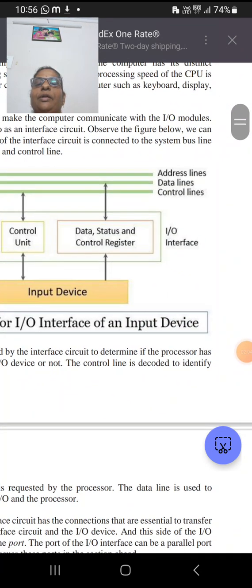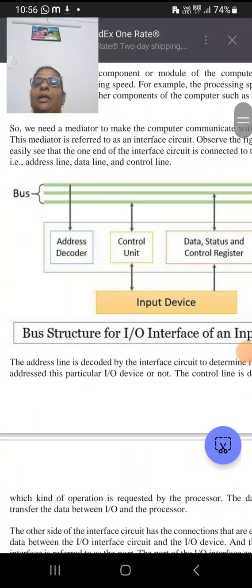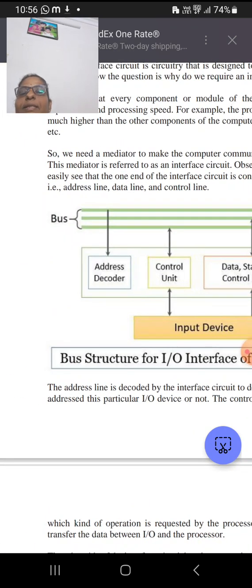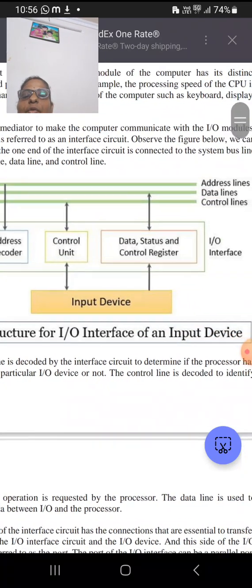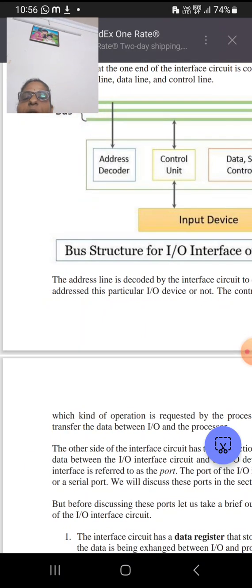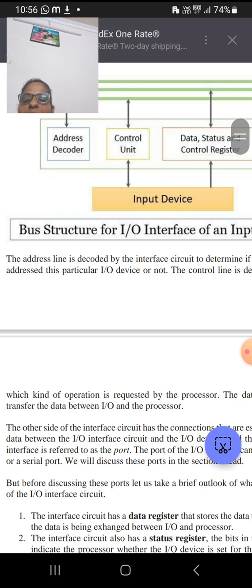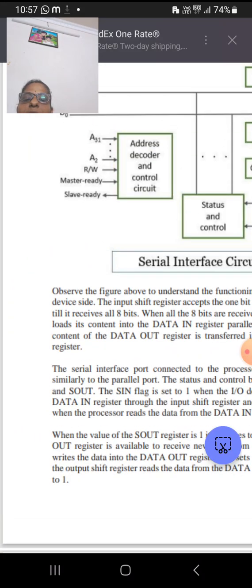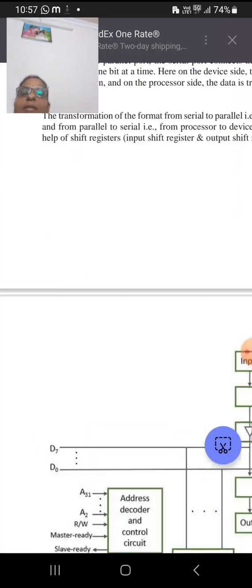Now observe the figure below. We can easily see that one end of the interface circuit is connected to the system bus lines: the address bus, data lines, and control lines. The bus is connected to the address decoder, control, and data units. The other end is connected to the input-output devices through buses. The interface decodes the addresses and determines whether the processor is addressing this particular input-output device.